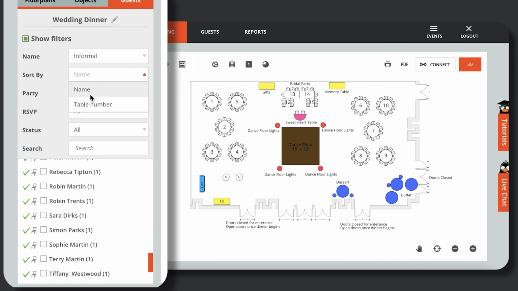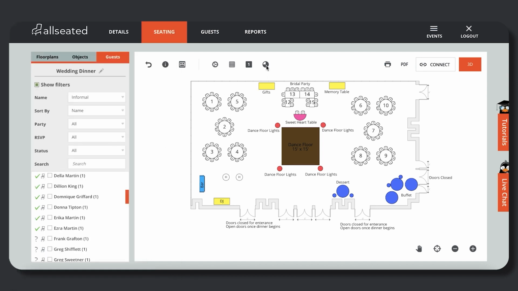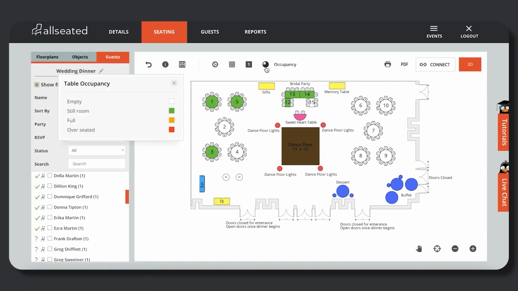Located within the top toolbar, the last tool, the pie chart, will provide you a color coding on the tables based on the occupancy.